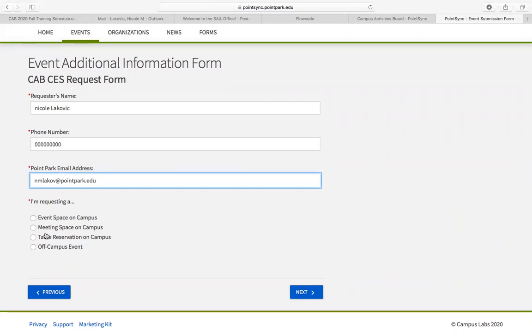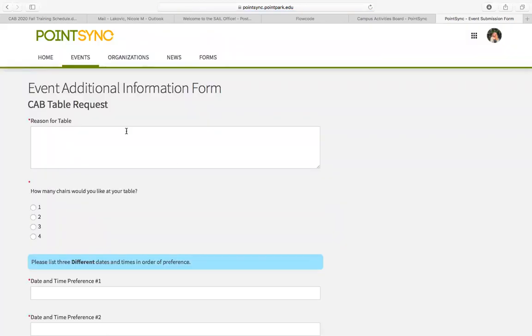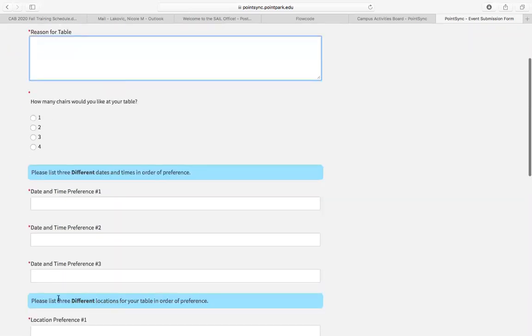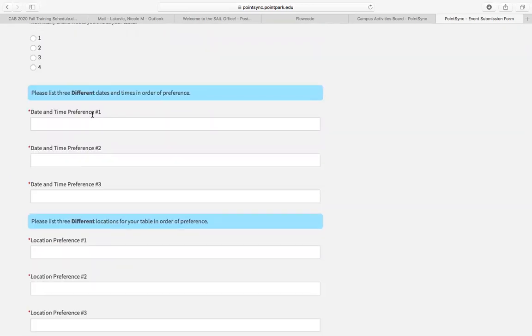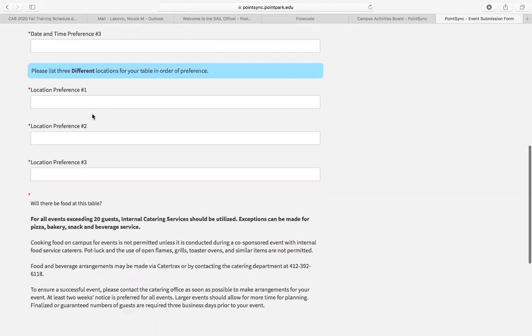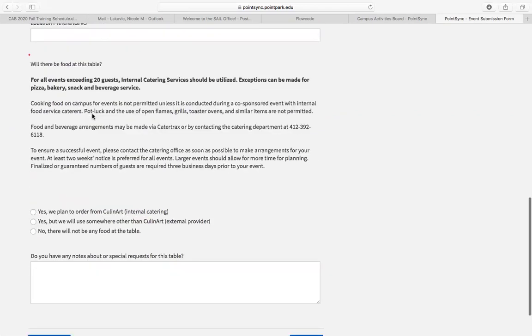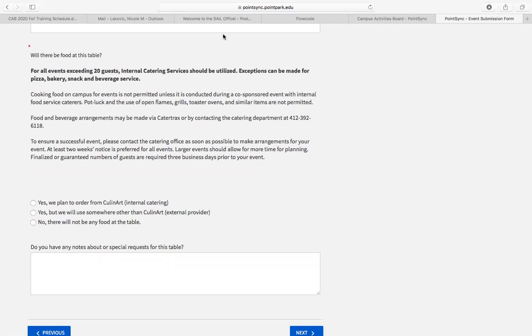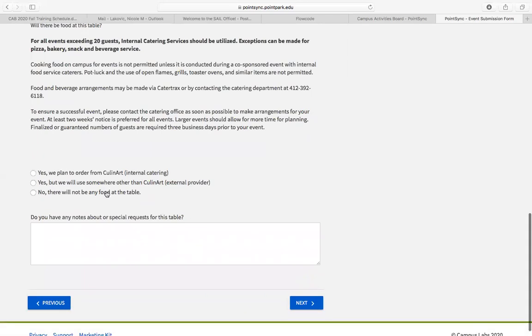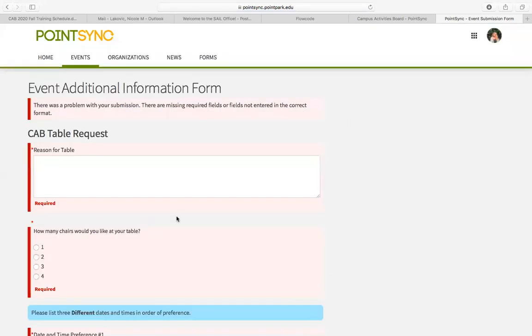So an event space, a meeting space, or a table reservation. We'll just hit table reservation. Then you have to put your reason and how many chairs you want. You have to make sure that you put three different dates and times, so in case your first one isn't available, we can resort to the second one. You also have to do the same thing with the locations, so that there's a backup for everything. If you plan on having food, the food policies have changed, so make sure you reference the event planning training video to get those new policies.